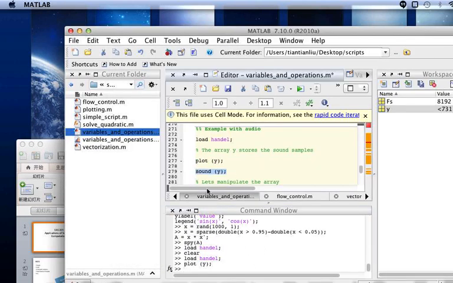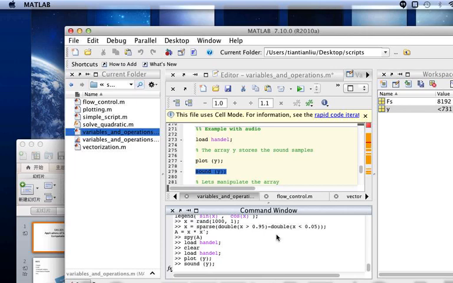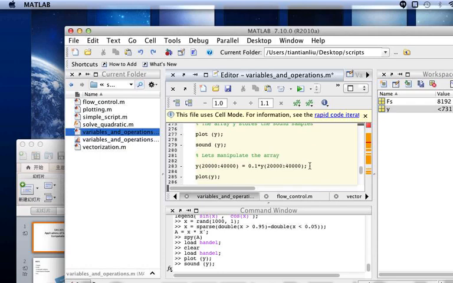And you can even hear it. You can hear an array by calling sound on y, and it sounds like... well, okay. And then basically, because this is just data, you can manipulate it any way you like.